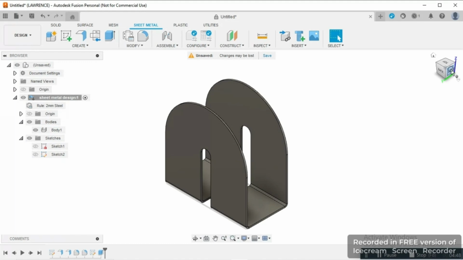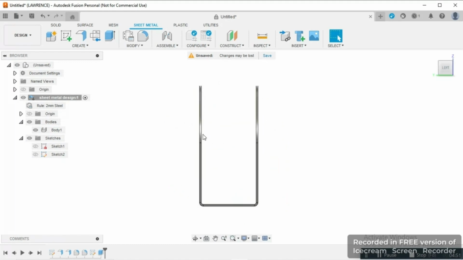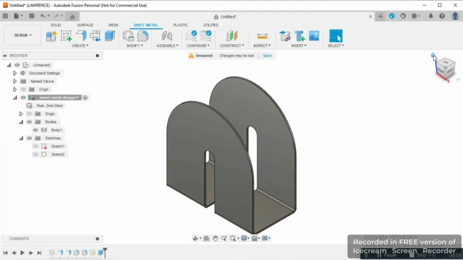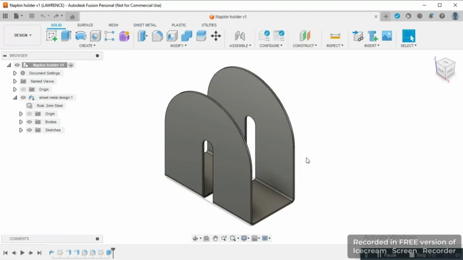The K factor and the bend radius would also affect the bend of the design. Also, you should note that changing the sheet metal rule can be done at any point in the design. However, you might choose to do it before or after your design.